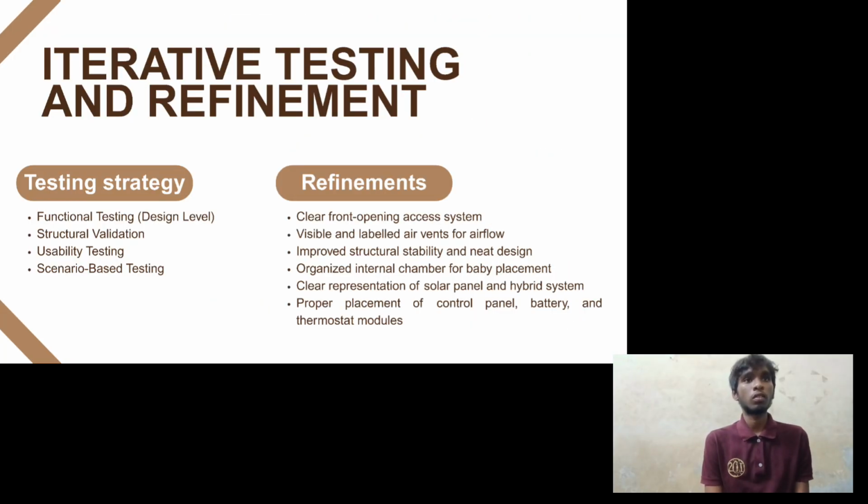Hello everyone, I am Sanjeev Krishna and now I will explain our iterative testing and refinement process. In this stage, we focused on improving our prototype through a series of structured tests and continuous refinements. Rather than finalizing the design at the first attempt, we followed an iterative approach where we tested the system, identified issues, and gradually enhanced the design for better performance and usability. Initially, during our earlier testing phases, we identified several issues that needed improvement.